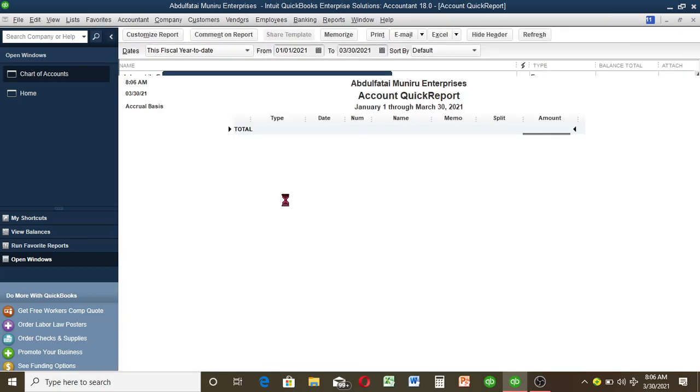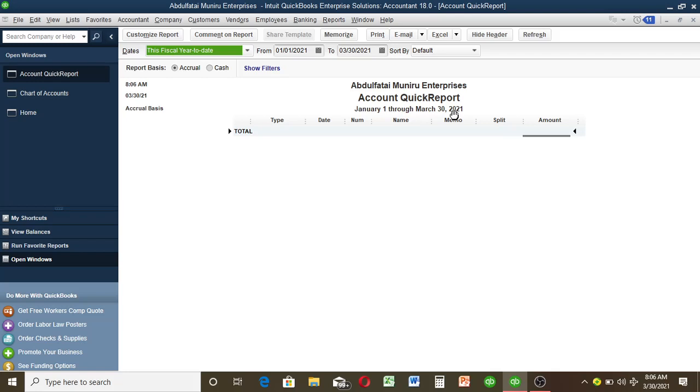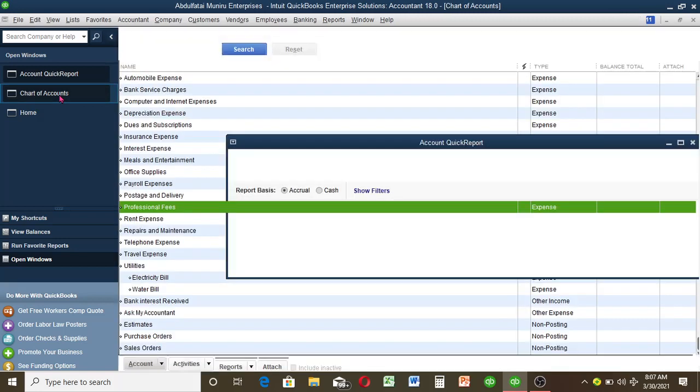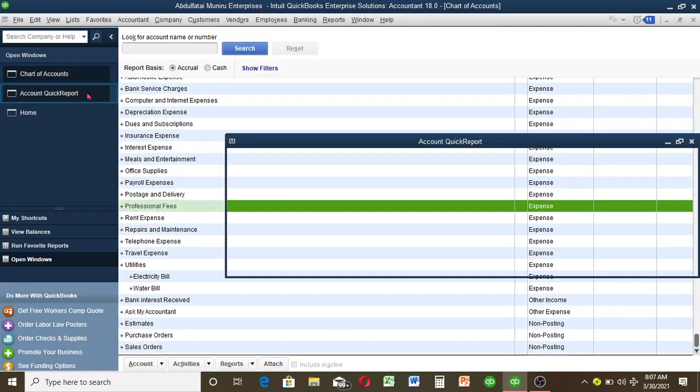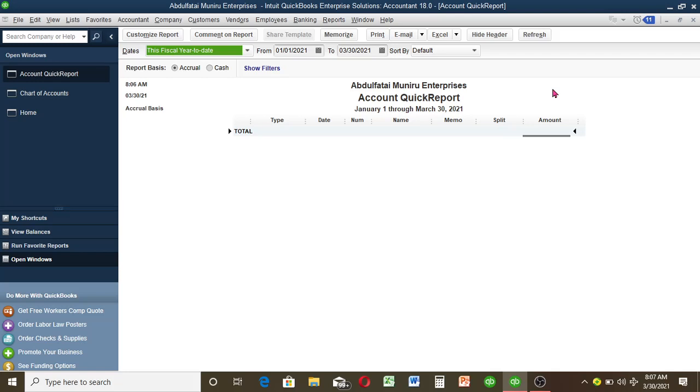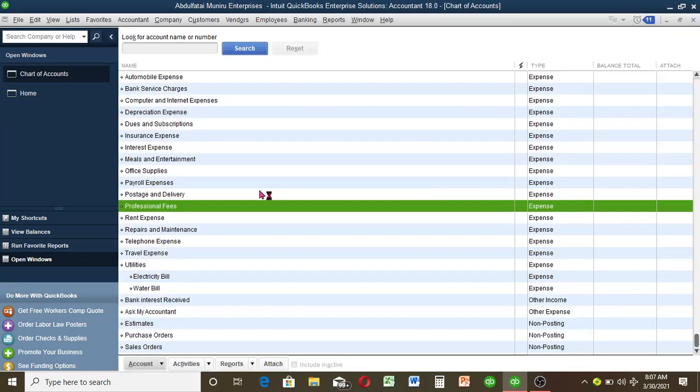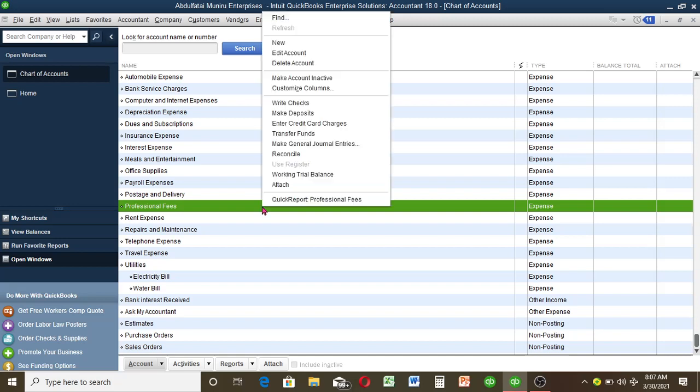To create a quick report. You can see if you double click, you create a report to show you if there's any transaction within that particular account, and there isn't any. So now let's go back to chart of account and delete it. Okay, first of all, let's exit this particular window here. This X is for this particular window, while the upper one is for QuickBooks entirely. Okay, that is gone.